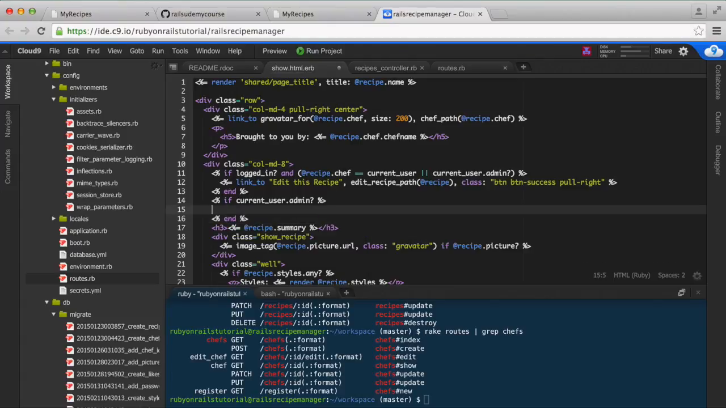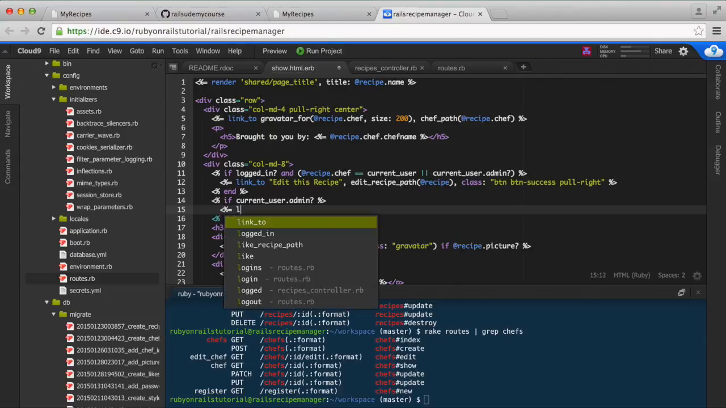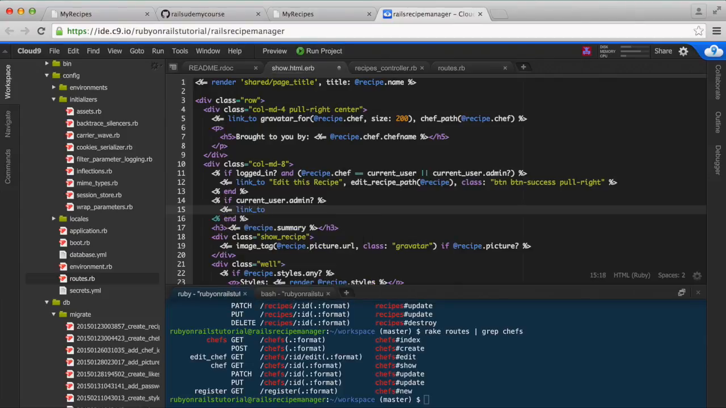Now what do we want to do? We want to expose a link to delete the recipe, right? So link to delete recipe. Now here we have to pass in the recipe object. So recipe and method delete.